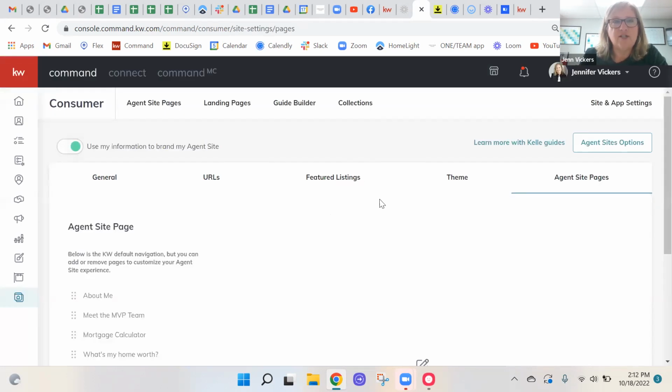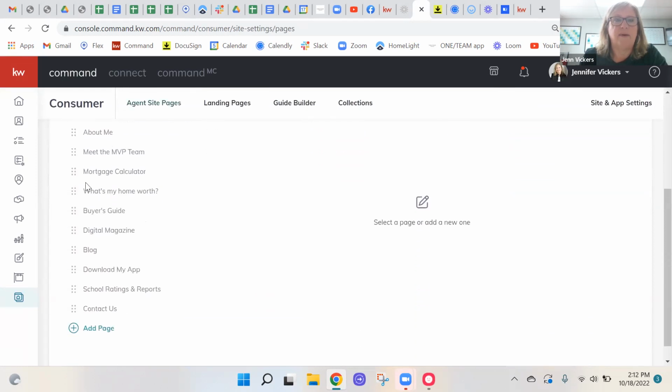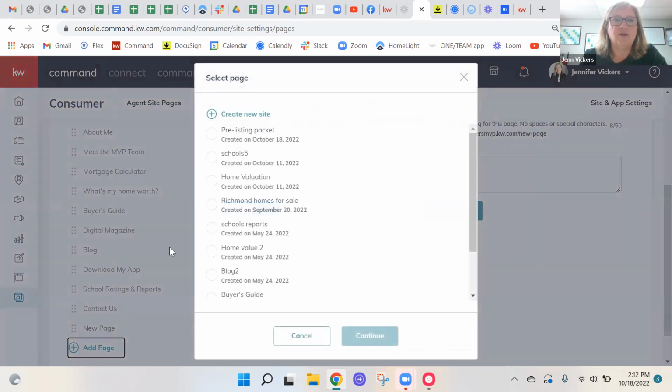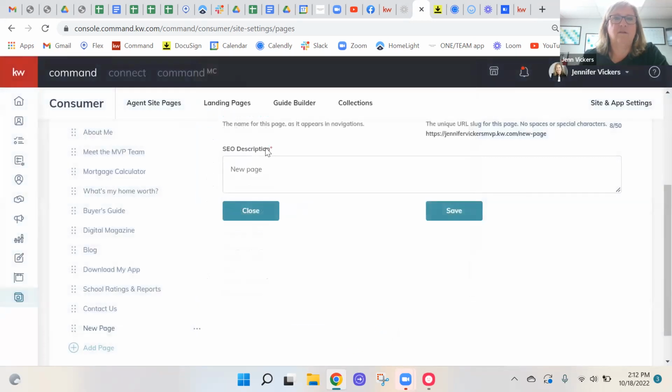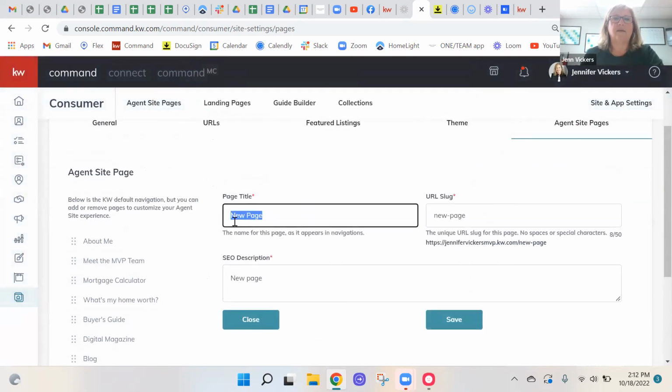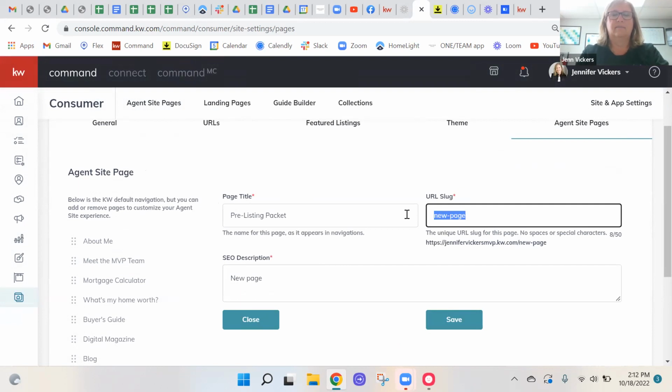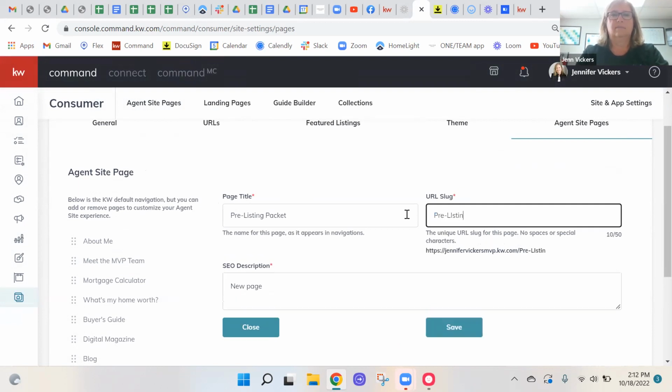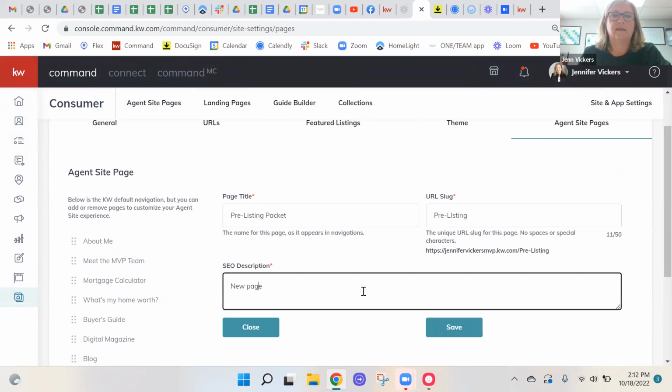So it automatically takes you to this page here to add the pages. At the bottom, you want to click on Add Page. And then you want to select the page that you just did. So you click on Pre-listing Packet and click on Continue. What do I want to name it? I want to name it my pre-listing packet. And then my slug. And then any description that I want to put in here for SEO.